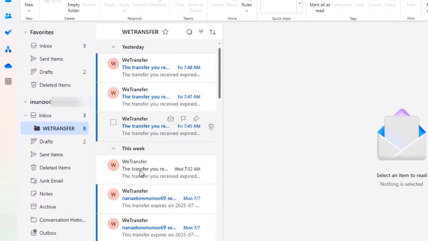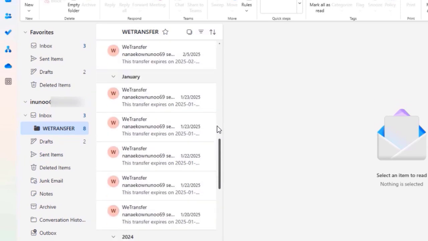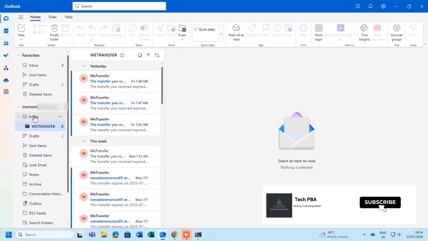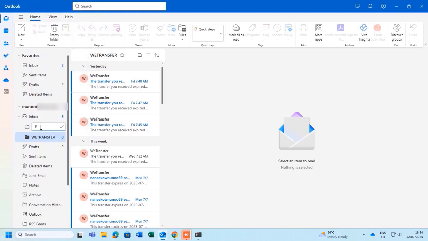So when we click on the WeTransfer folder, you can see that all the mails have been moved to that particular folder. And then any subsequent emails that come from that particular email address will be moved to the WeTransfer folder. And you can do this for individual users as well.